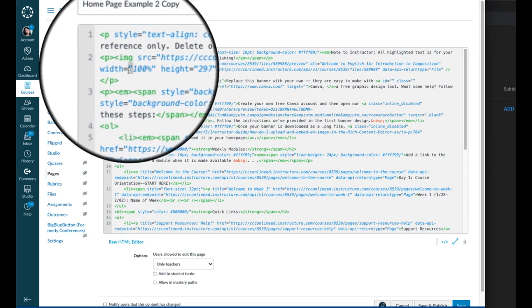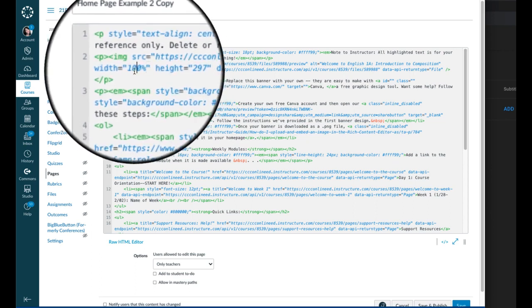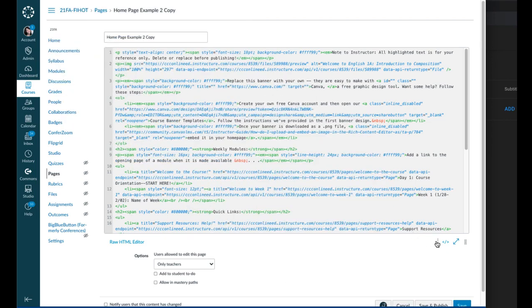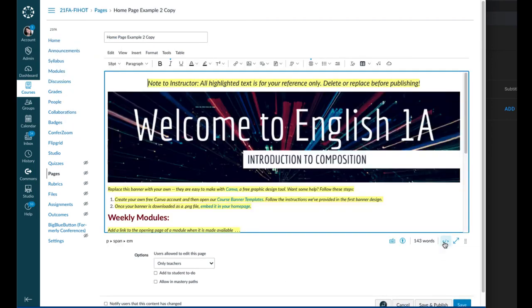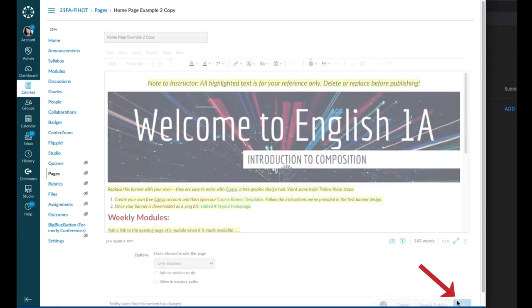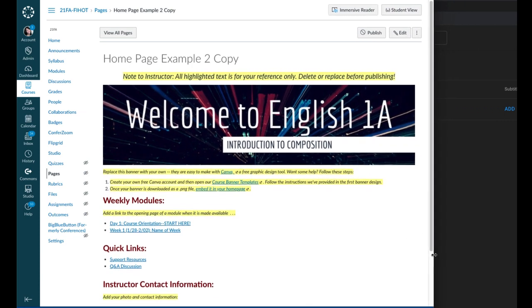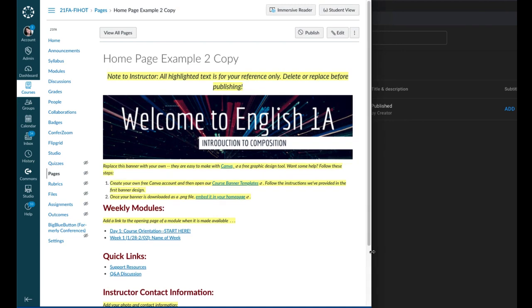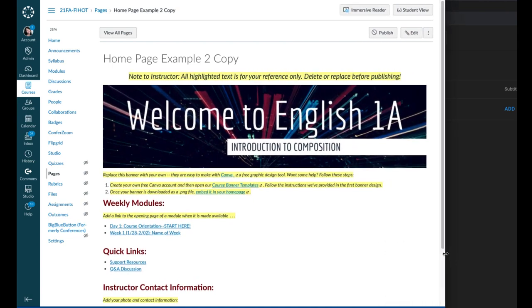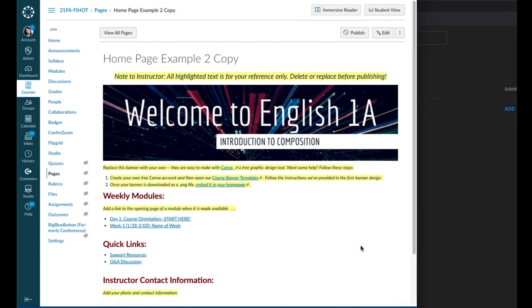Notice that the quotes are still there. That's very important. Now I'll go back to the other view. You'll see the banners there and we're going to click Save. I'm going to show you how it behaves differently. Now if the screen gets smaller, the image gets smaller too. Isn't that awesome? That's a super helpful tip.